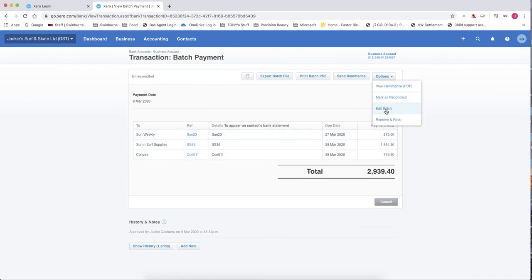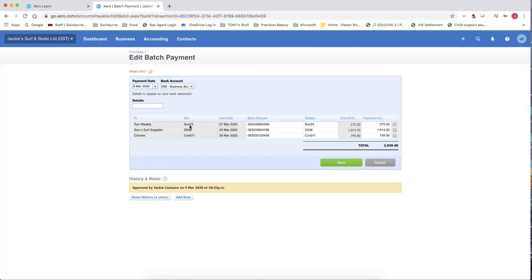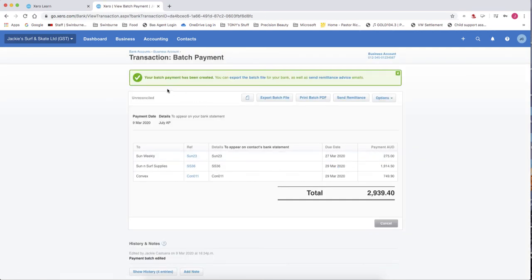I can click in here and go options. I can edit the batch, and then I come into this screen and I can write it up here. Let's just say I wanted it to be July accounts payable. As soon as I've got a detail in there, because that's what's going to appear on our bank account when we upload the file, you can see I get the green light, if you like. Your batch payment has been created and you can export the batch file.